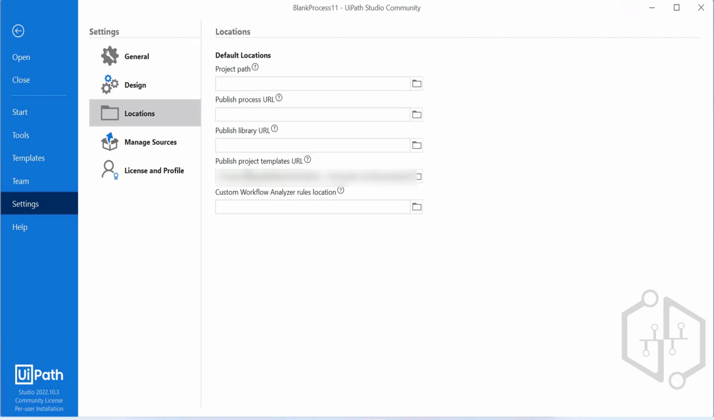Do you remember that default where all our project files are stored? By default, all our UiPath files are stored in My Documents, in the Documents, UiPath, right? But if you want to change your project path, you can change it here. You can change it to a separate folder also. Otherwise, it will be stored in the default way.